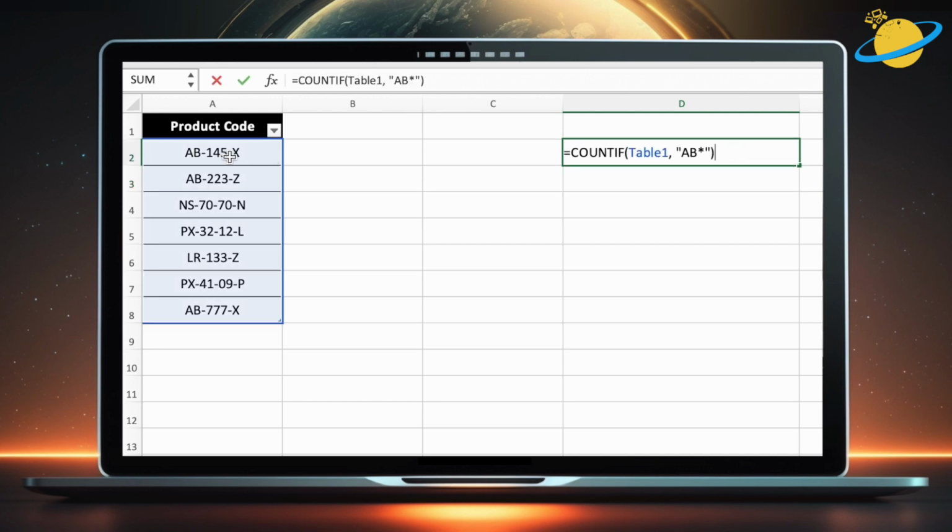If we want to check for product codes that end in -X, we can place the asterisk at the beginning. Then type -X. This searches for any character followed by -X. When we hit enter, we see there are 2 cells that end with those characters.